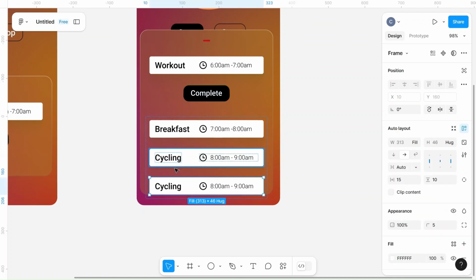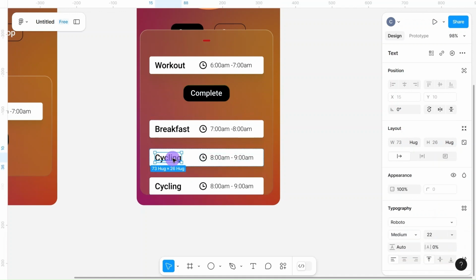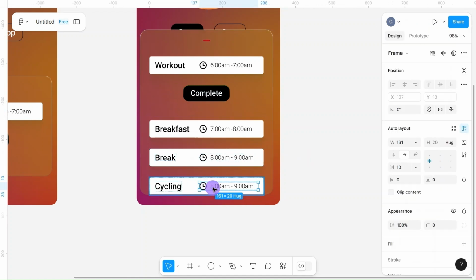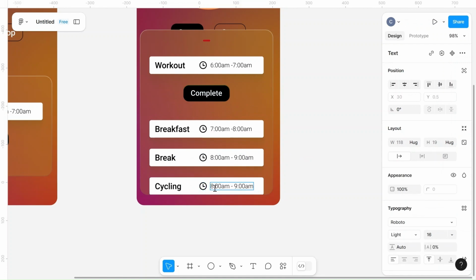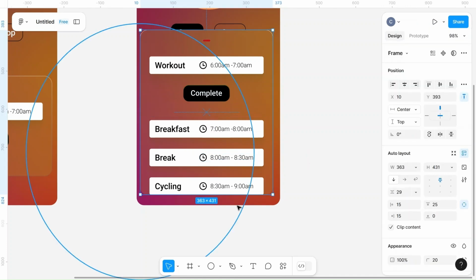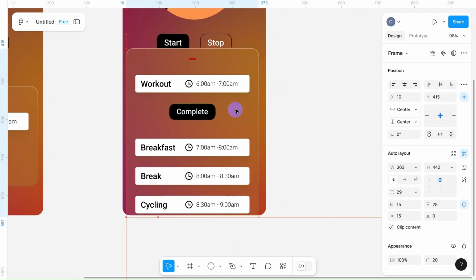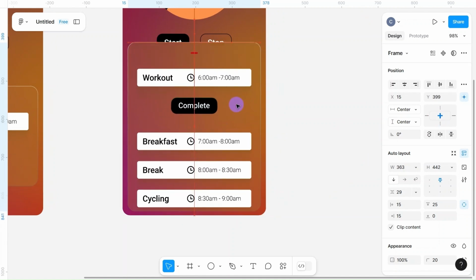We can duplicate this again. Okay, we can change this from break. Just we can have a break. We can add it here from 8:30. Okay, sure, no worry. Make it center. Press this one and this one. Constraint 60 here. Okay, good.